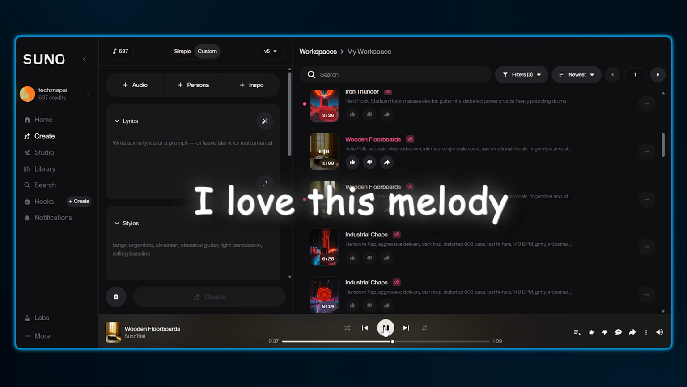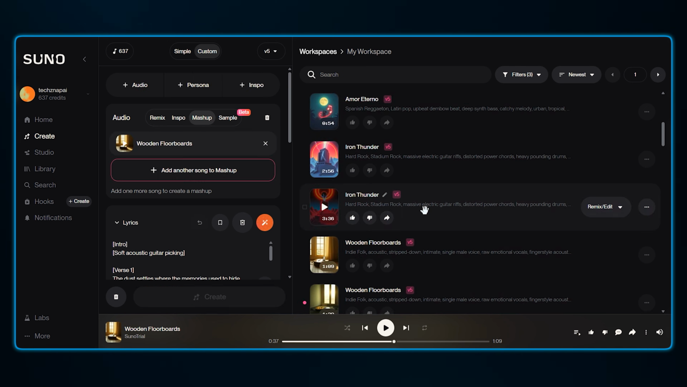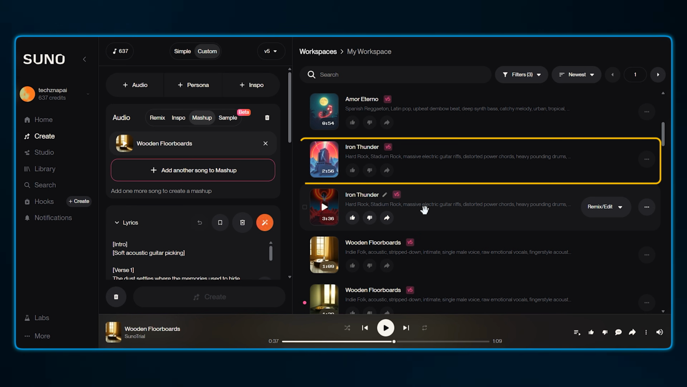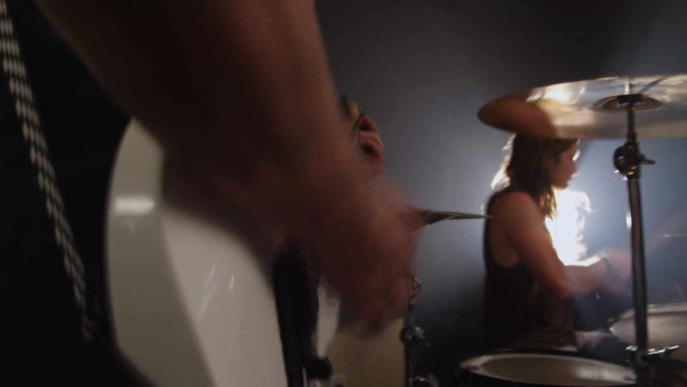I love this melody. So, I'll drag Wooden Floorboards to the top slot. In the second slot, I'm adding a track called Iron Thunder. This is a hard rock instrumental with massive distorted power chords and heavy pounding drums.